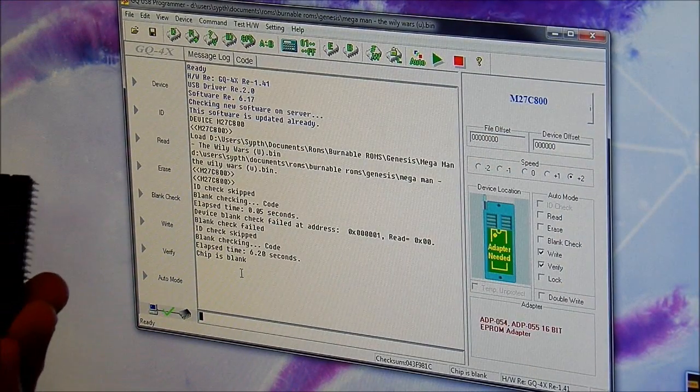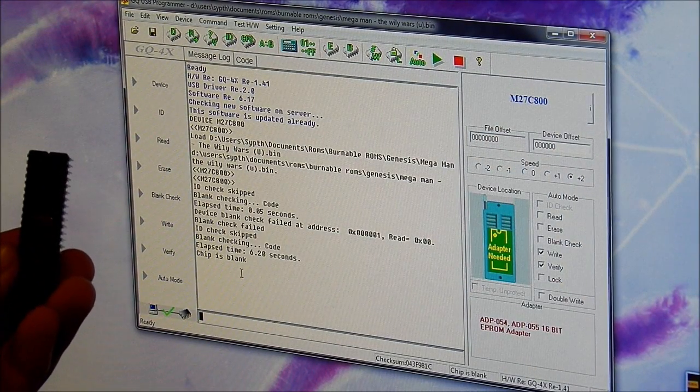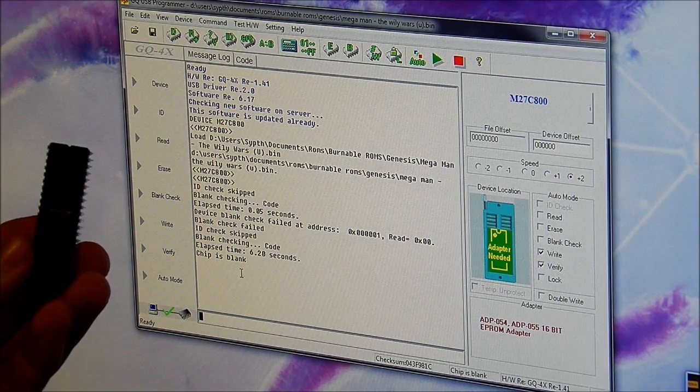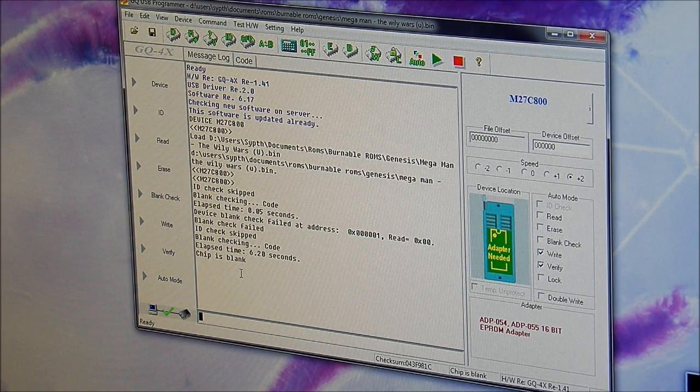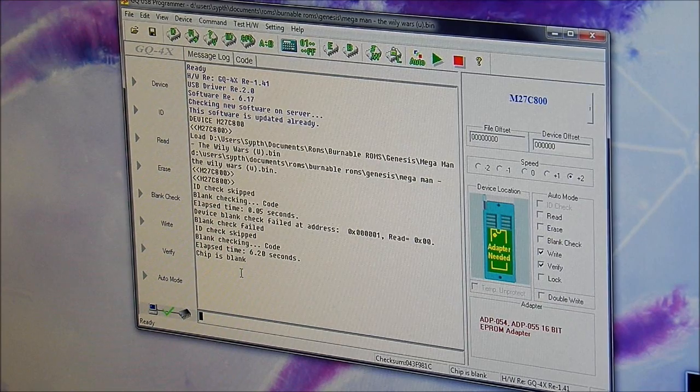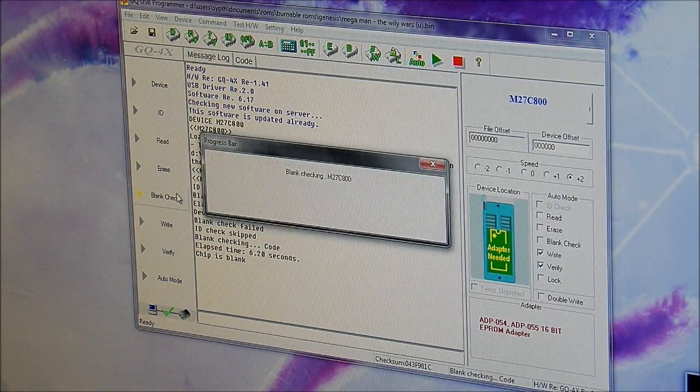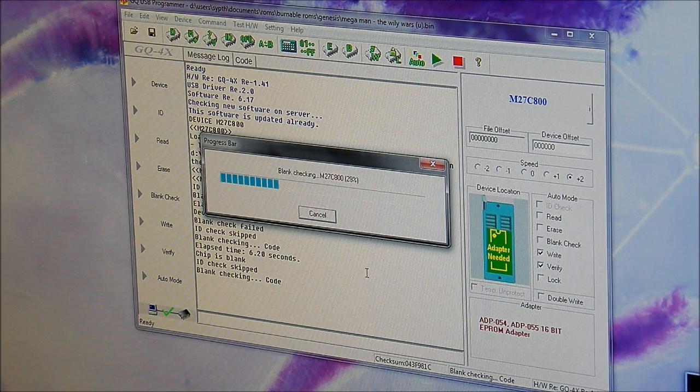Okay, so now we're going to take our chip after it's been in that EEPROM eraser for a good 30 minutes or so. We're going to put it back in the socket, like I explained earlier. Just make sure those last two legs are in the last two sockets, and that the notch is towards the top of the chip. And then we're going to hit blank check, and check if it's fully erased yet again.